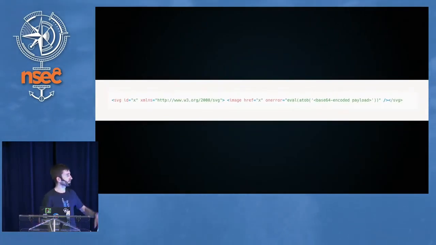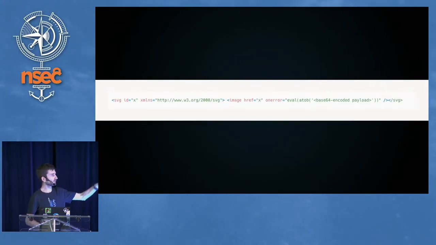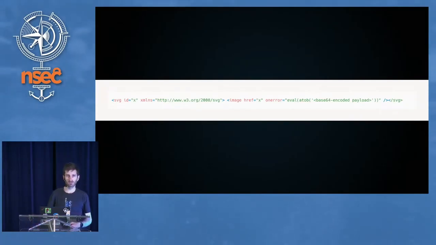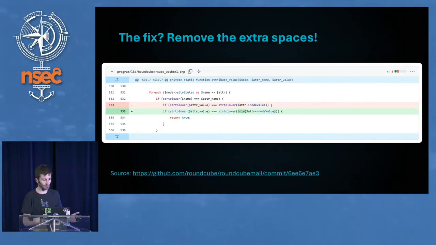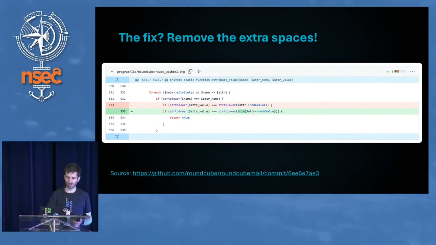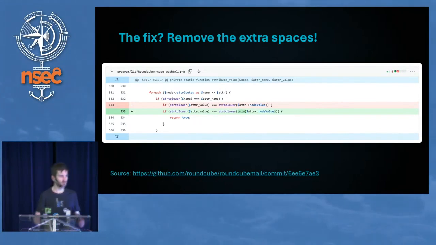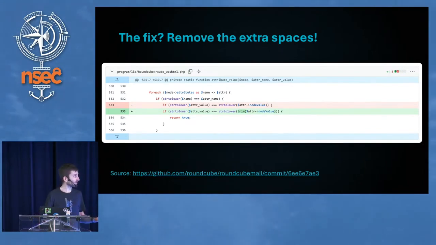If we decode the base64 payload that was in the use tag, you can see it's another SVG with an image and some JavaScript code in the onerror attribute. And what was the fix? Actually quite simple. They just added a call to the trim function, which removes all white space. So now the S-tab-VG will be converted to SVG and will be correctly detected by the washer. It's a very simple trick, but it shows that those sanitizers are really not robust.